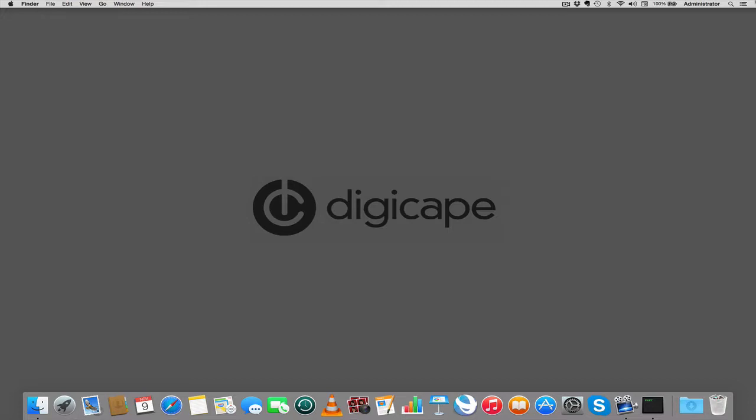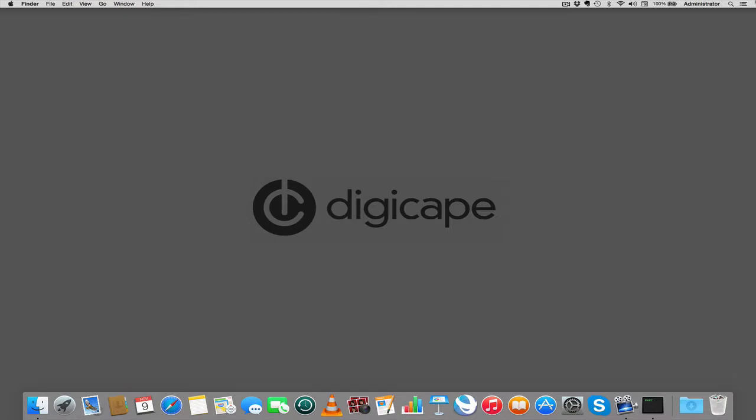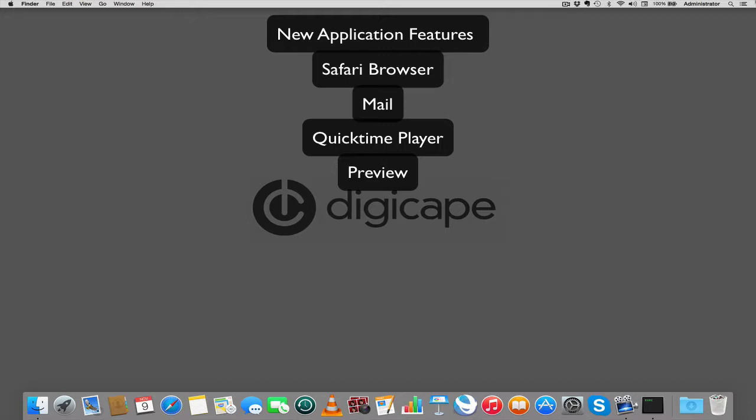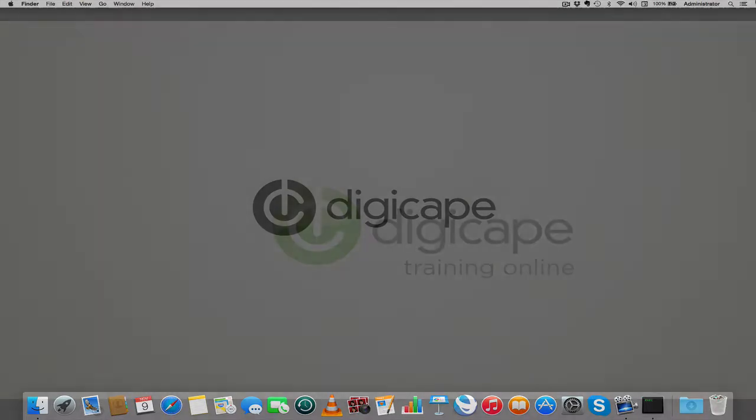Continuing on, we look at the back end of Yosemite, basically looking into Finder, not only looking at the new features as well as improvements, but also looking into additional tools that have been added within our Finder to streamline our workflow within Yosemite even further. Continuing on, we look at the major new features within our applications such as our Safari browser, Mail, QuickTime, as well as our Preview application. Also looking at minor changes as well as adjustments within our calendars as well as our messages application.